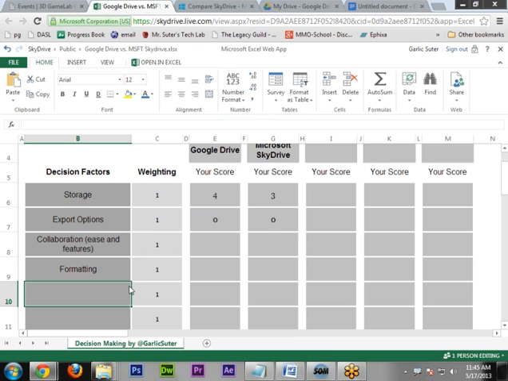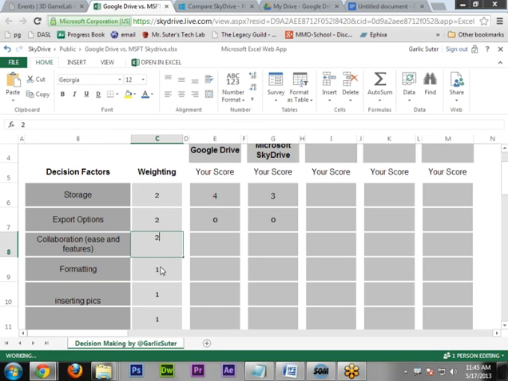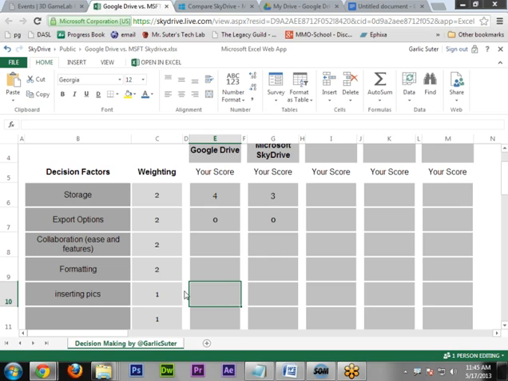formatting. Let's add a new category here for inserting pics. I'm only going to weigh it at a 1. I'll make all these others 2 and weigh inserting pics at a 1 because it's not that important, but it's worth mentioning. So let's give Google Drive out of 5, I give that a 5 because I think they do that really well. Skydrive, it works, but they don't have quite as many options, so I'll give that a 3 on that one. And again, you could fill this out differently. This is just my personal opinion.